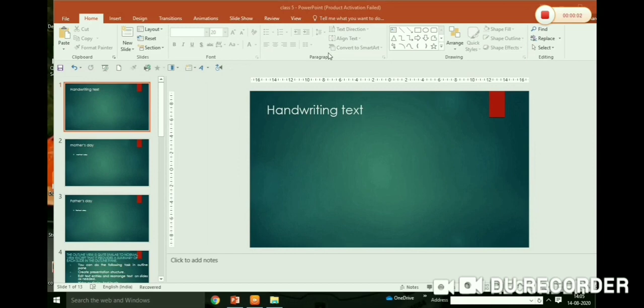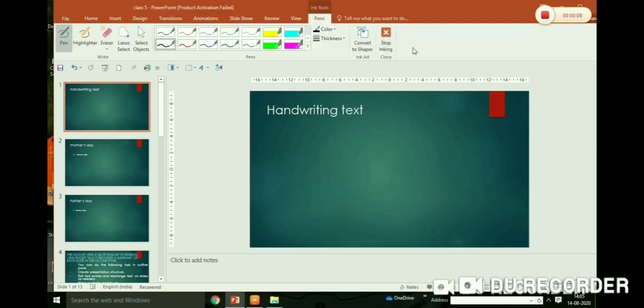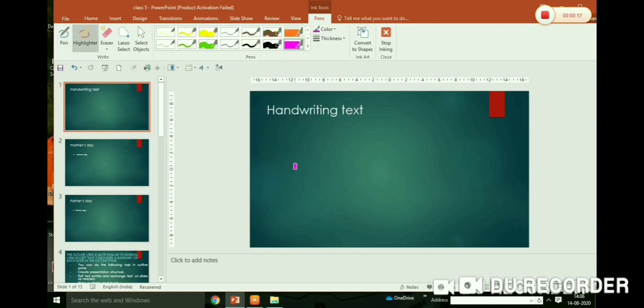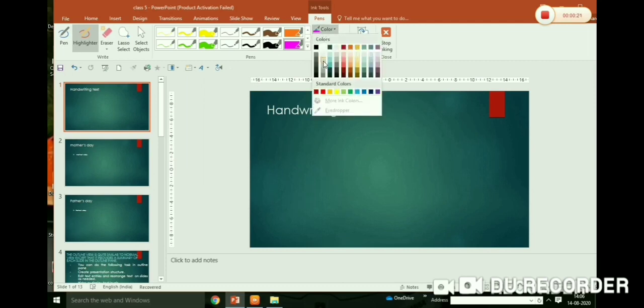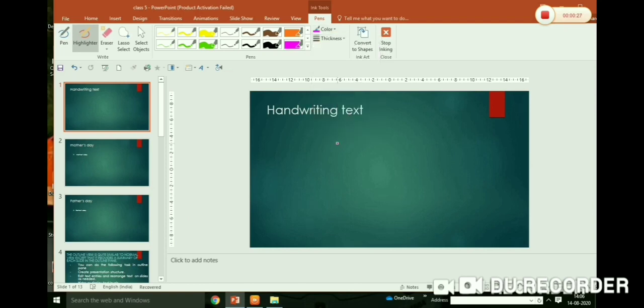So topic is handwriting text. Select the review tab and click on the start inking option from the ink group. Okay, by default the pen option is selected. Now you can click on more option to select any color. Okay, you can change any color, like you can take any color according to your need. You can also change the thickness option. Okay, you can choose any thickness according to your need.